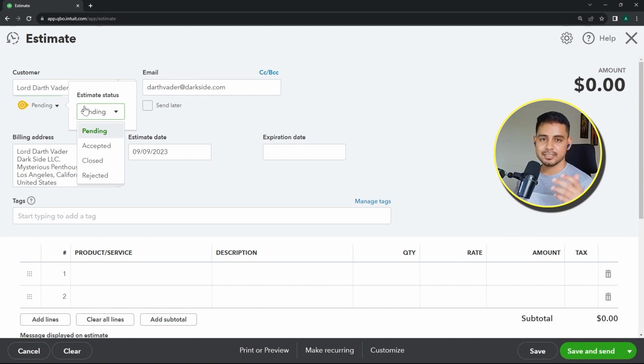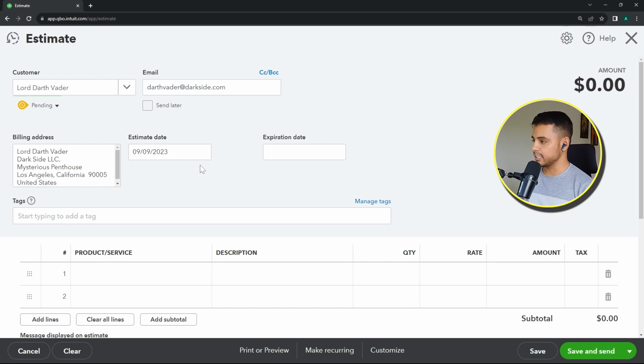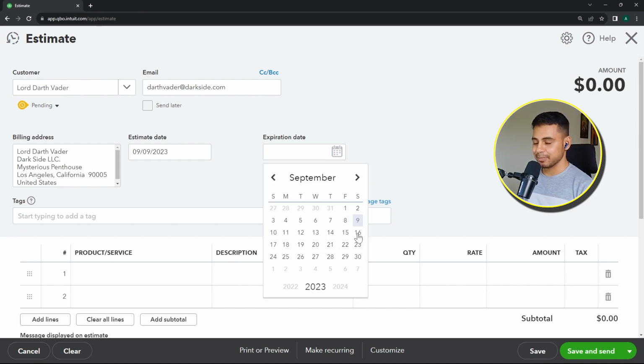And if the estimate status is rejected, then that means that the customer or client wasn't satisfied with your offering, or decided to not proceed with the order. In this case, you can send another estimate to the client. You have the date on which you created the estimate, and then there's the option to create an expiration date after which the customer cannot actually approve the estimate because the estimate will already have expired. Let's say I'll give the customer a week to approve or reject this estimate.